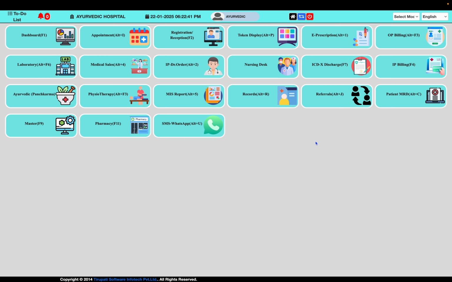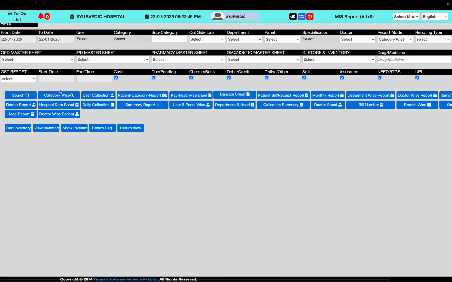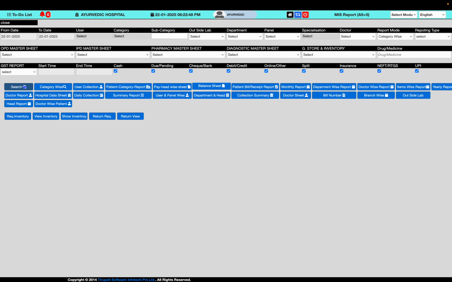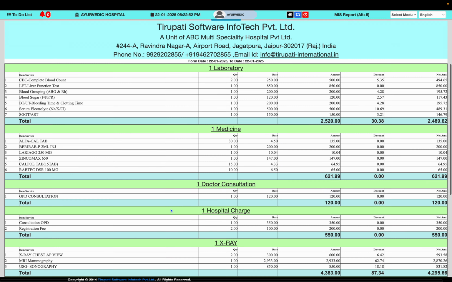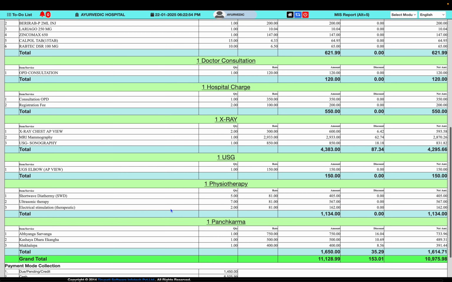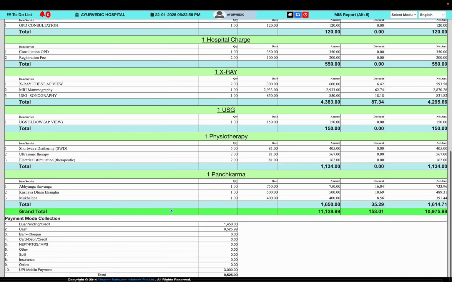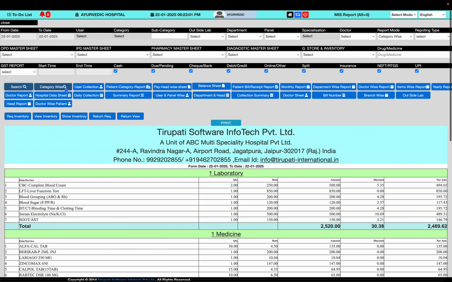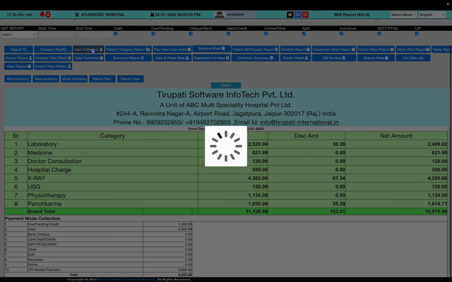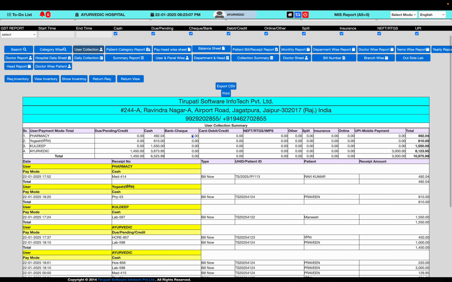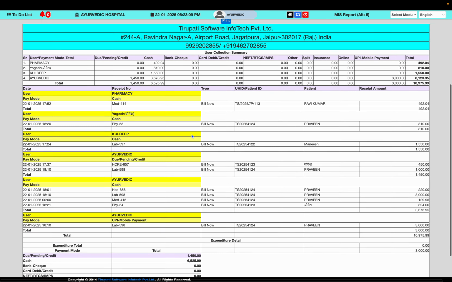Now apart from that, we would like to see the reporting part, how much revenue collection and observation. So we go here and search revenue for laboratory, medical collection, consultation services, hospital, and different ward-wise physiotherapy and panchkarma item services billing. This type of revenue observation can be done. It can also be categorized by user category, head-wise report, user-wise report, and patient-wise reports. So various reports observation can be done.